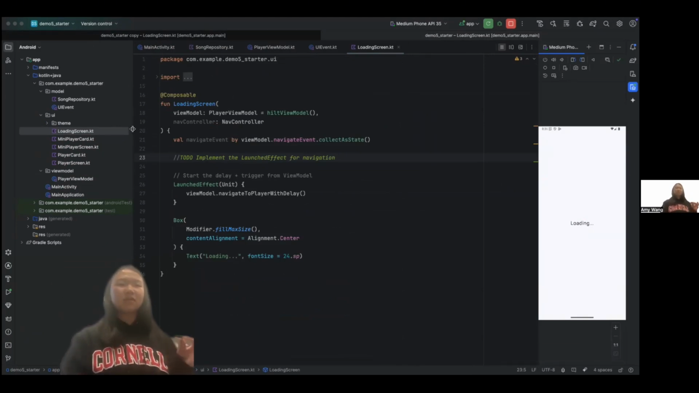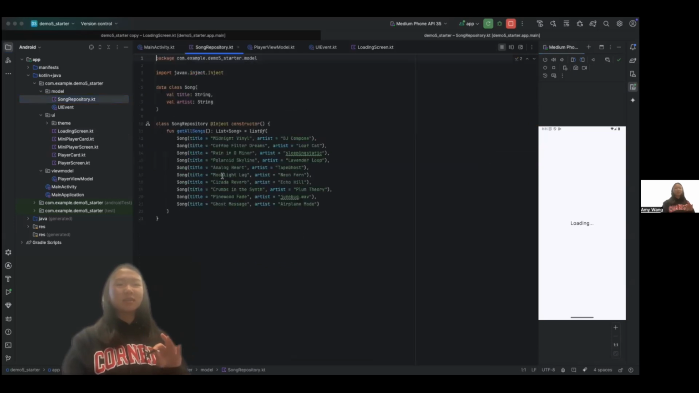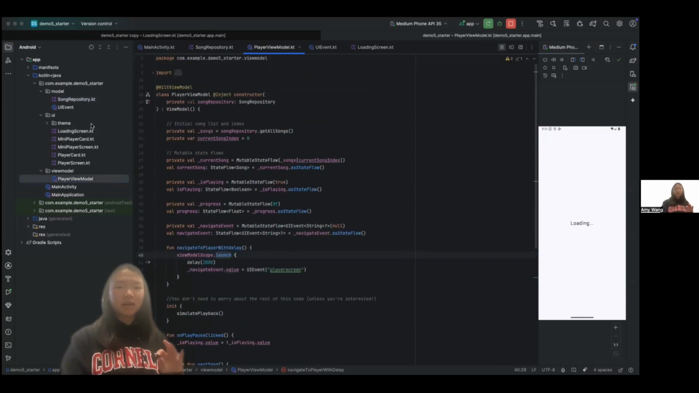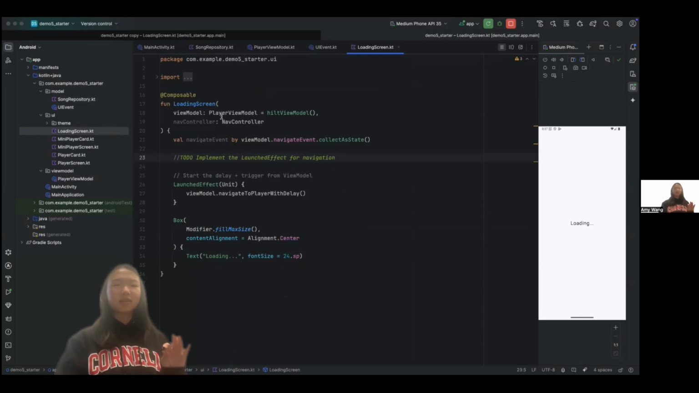To go over the file structure, it's still the same model, view, view model structure. We have our repository, which is dummy data again, so you don't need to worry about that. Then there's a view model with some functions that you'll be using. We divided this into two parts. To start, you'll be working on a launched effect to get us out of this loading state that we're stuck in.